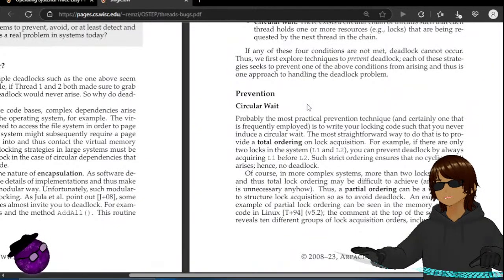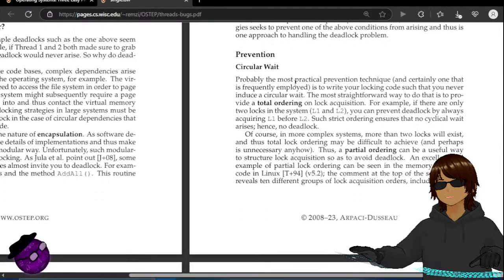Probably the most practical prevention technique is to write your locking code such that you never induce a circular wait. The most straightforward way to do this is to provide a total ordering on lock acquisition. For example, if there are only two locks in the system, you can prevent deadlock by always acquiring L1 before L2. Such strict ordering ensures that no cyclic wait arises, hence no deadlock.